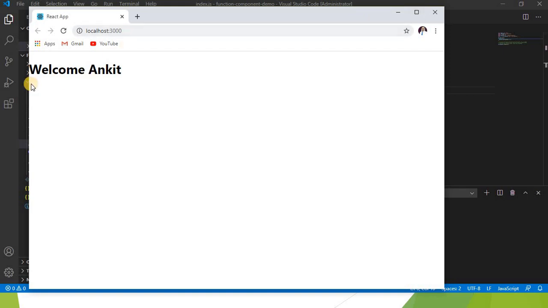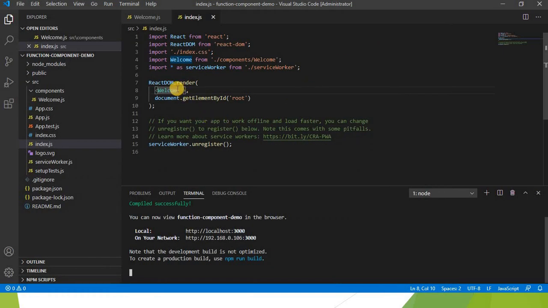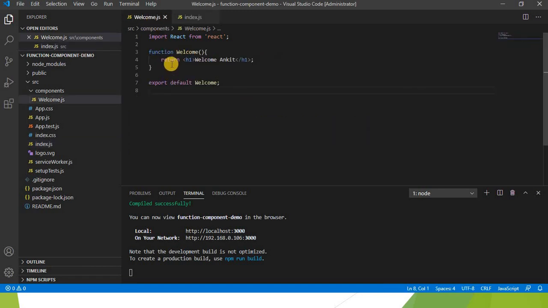So now you can see that the output is welcome Ankit. We call the component welcome. The welcome component calls the welcome function, so it returns the h1 element that prints welcome Ankit. Now you can see that it is a very basic syntax for defining a function.